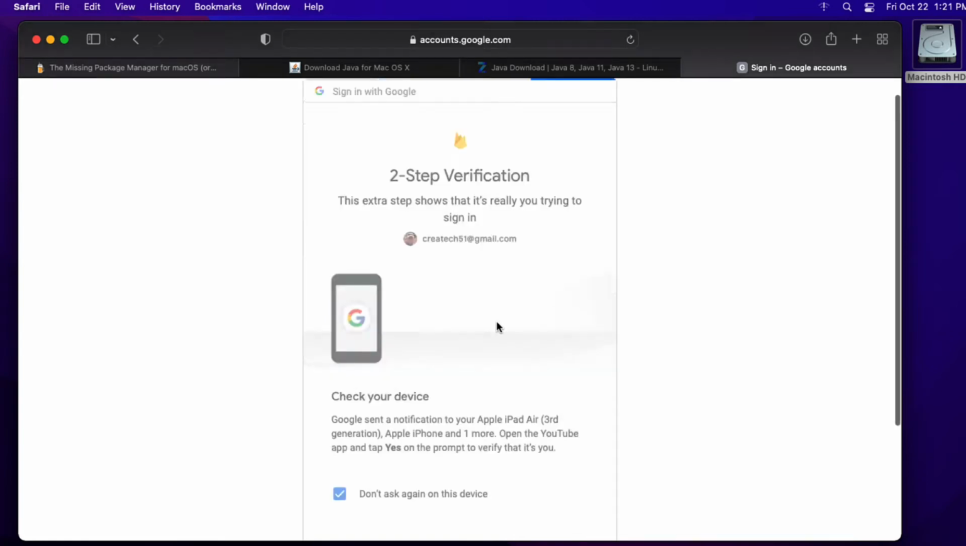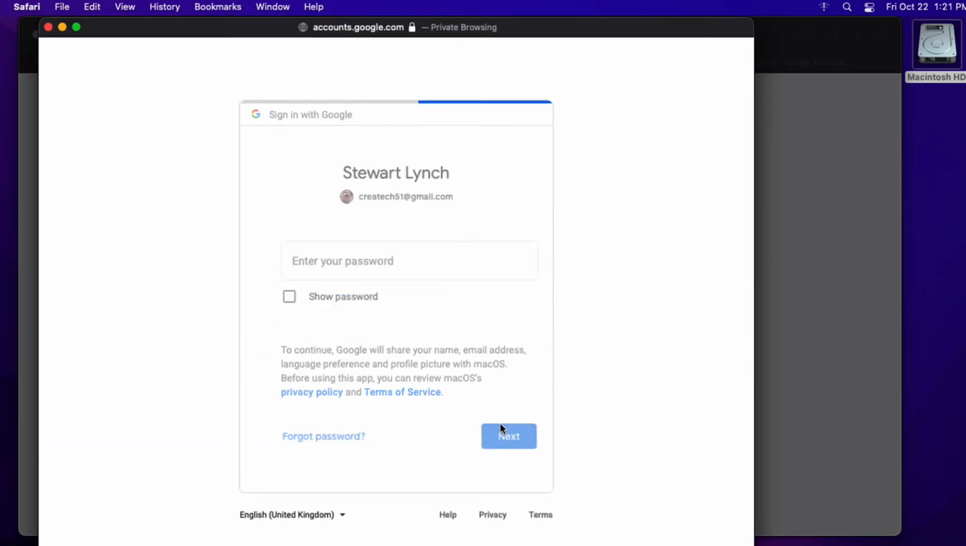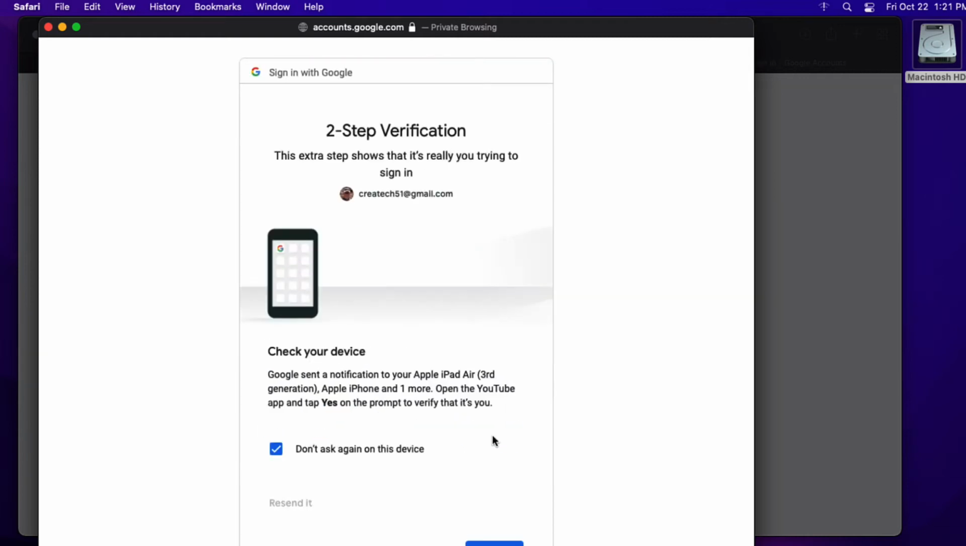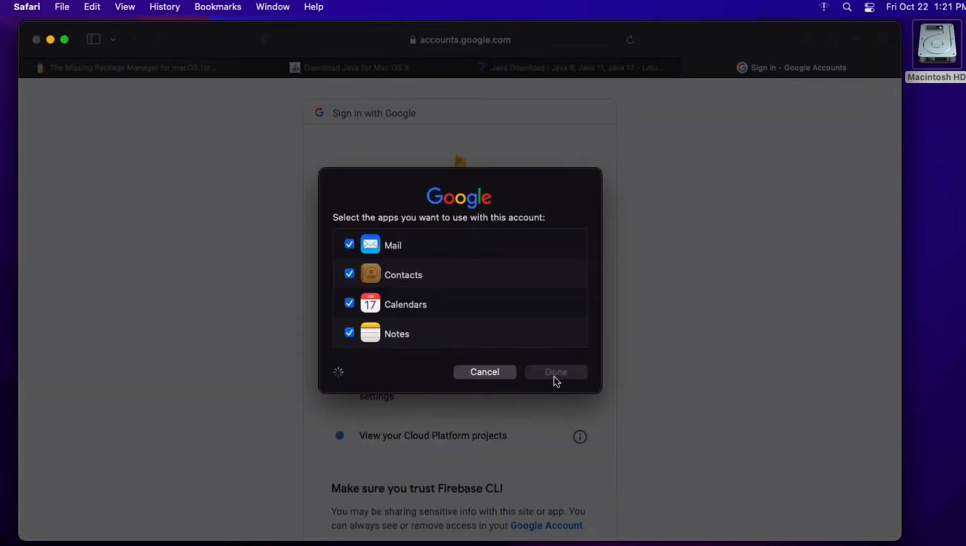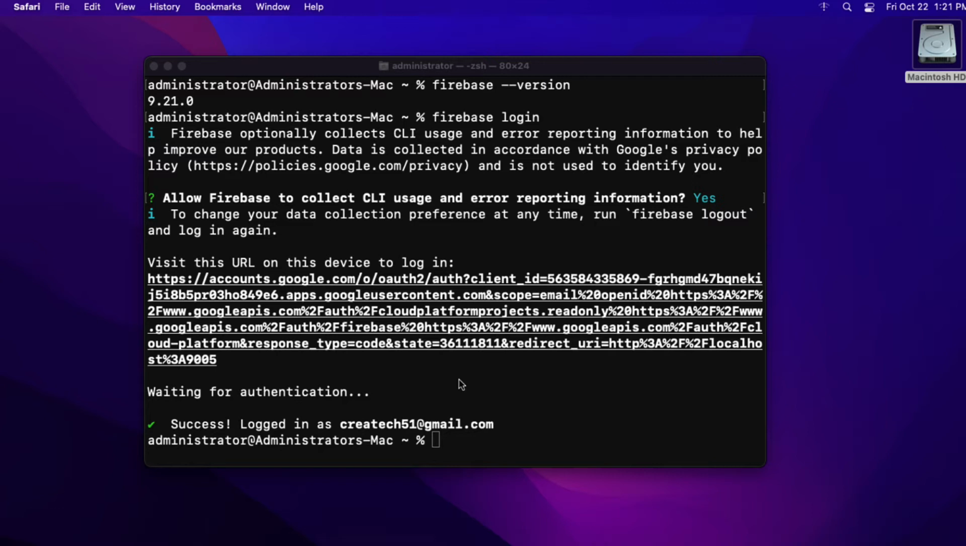And in my case, I have 2-factor authentication, so this requires me to open up my Gmail account on my mobile device to confirm. So I'll do that. If all goes well, you'll get a success notification in the console that you're logged in.